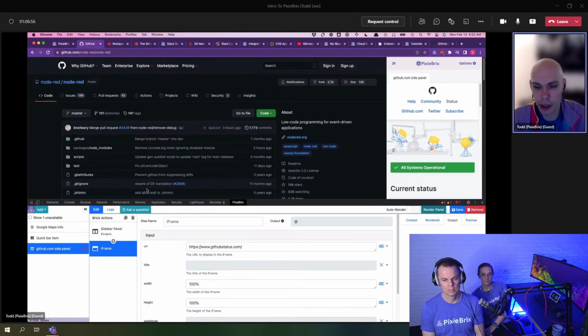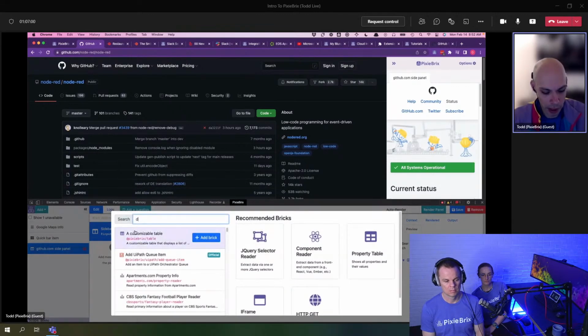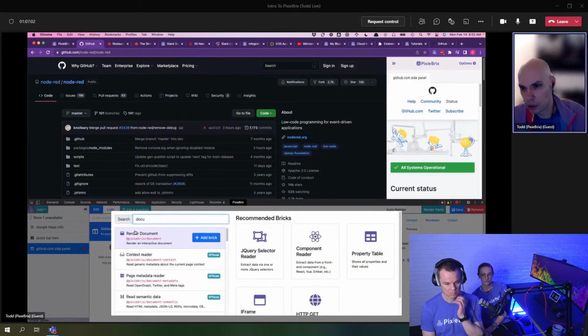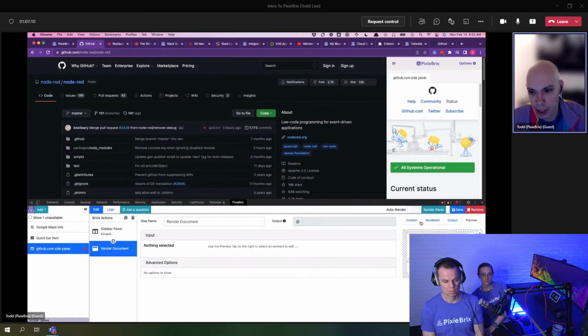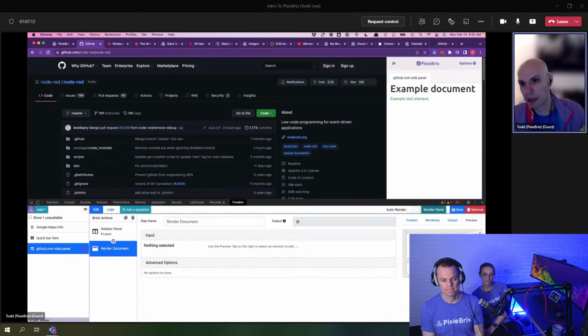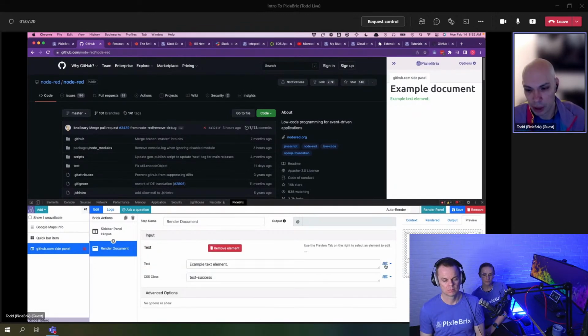But what I'll actually show is, let's remove that one. You can add those panels that take up the whole side. But one thing that we added in January is what we call our document builder, where if I do this render document, now what I have is a flexible place where I can drop any sort of element into the sidebar and create a richer, more interactive experience.